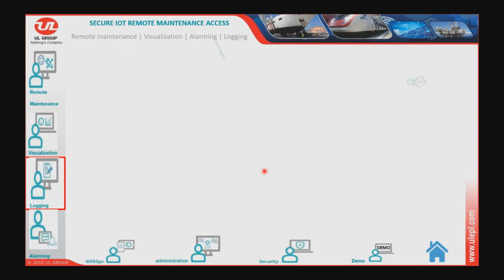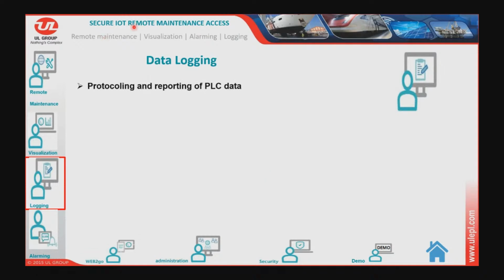The third is logging. As of now, we have seen that remote maintenance means remotely programming or remotely accessing your system. In visualization, we saw how to get data from your PLC, and that can be visualized, monitored and controlled through the internet using your mobile device, laptop, or desktop. Now, the third thing is data logging. Suppose you need to log some data from your PLC to any database or Excel sheets, that is also possible. So protocolling and reporting of PLC data can be done.